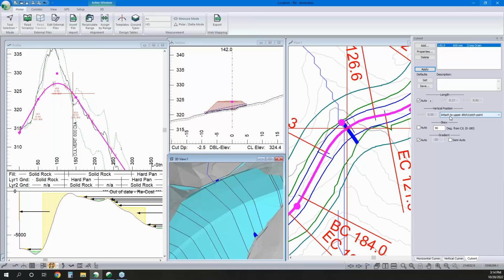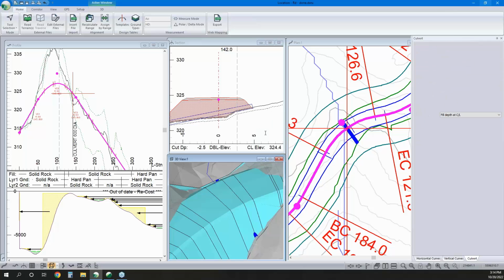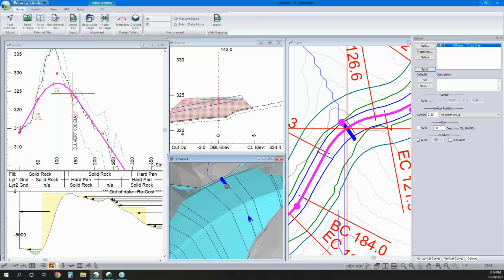Now for our upper ditch catch point, if for some reason we wanted to perch that inlet or make some other adjustment, we can. I can come in here and say minimum depth at center line, and let's set that at 0.3. Here we can see that's not doing us much good. We're poking through, so I'm going to move that back. Most of the time, I'm a fan of just using that attach upper ditch to catch point. You'll notice as I do this, whenever I make a change, if I want it to take effect, I'm hitting apply. The idea here is we could change a bunch of these and just hit apply once, and all the changes would take place for us.